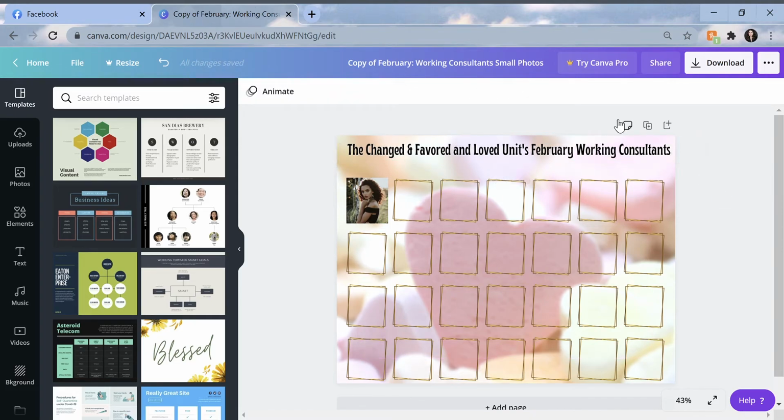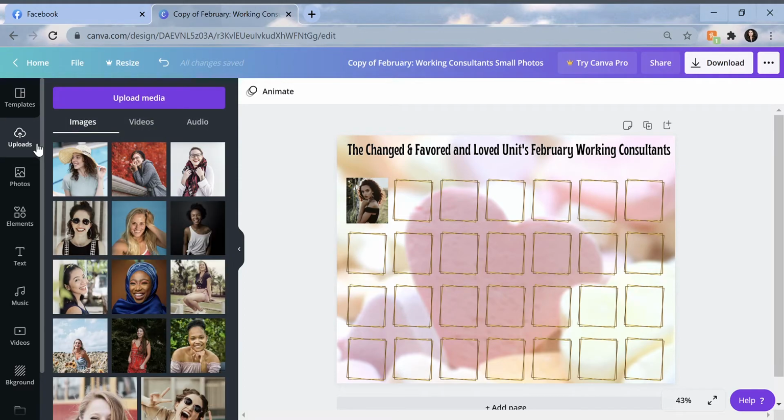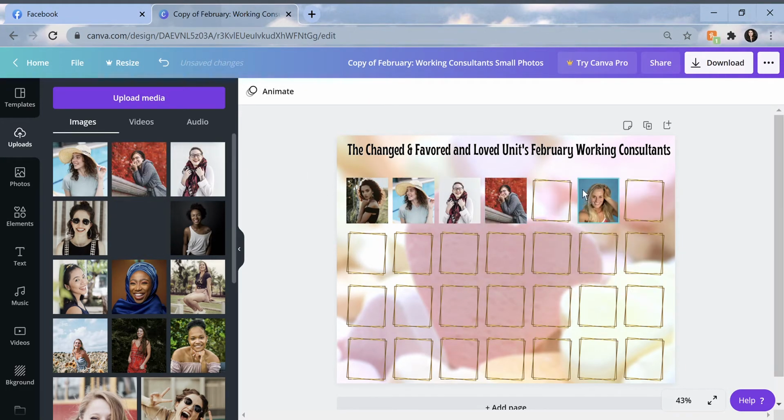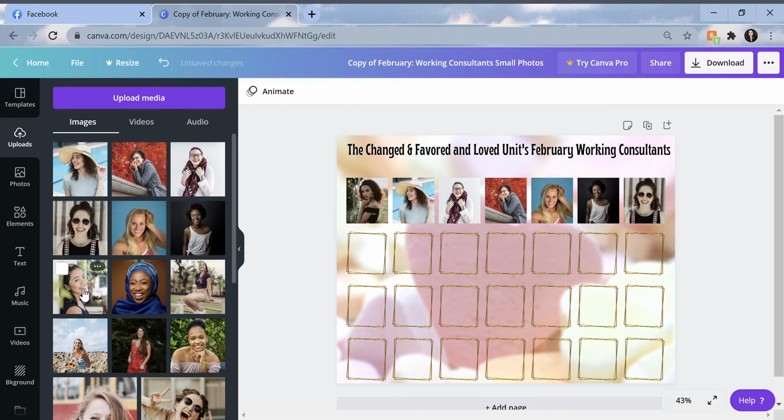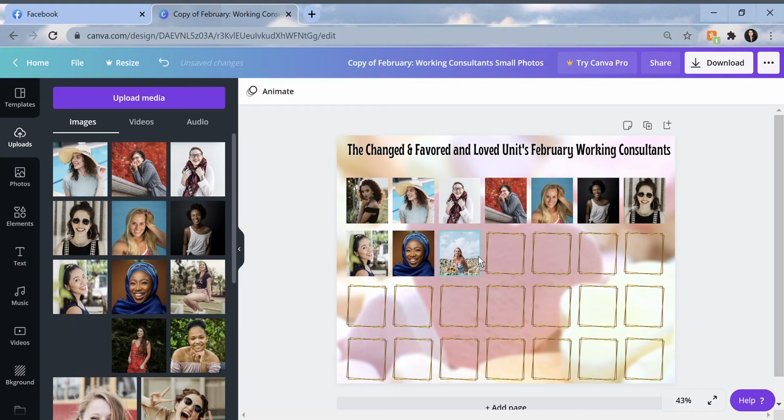Okay, so I'm just going to be showing you random things, so hang in there. All right, so at the beginning of the month, you're going to start getting working consultants, and so on desktop, you just drag the pictures into the right squares. If you're on your phone, then you will press on the square and then press replace, and that'll work.